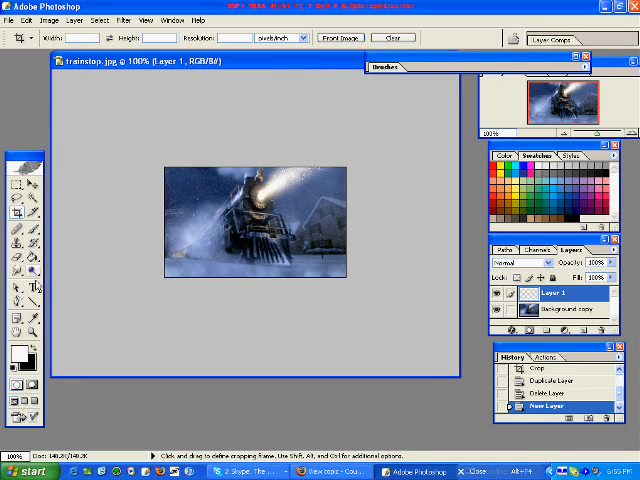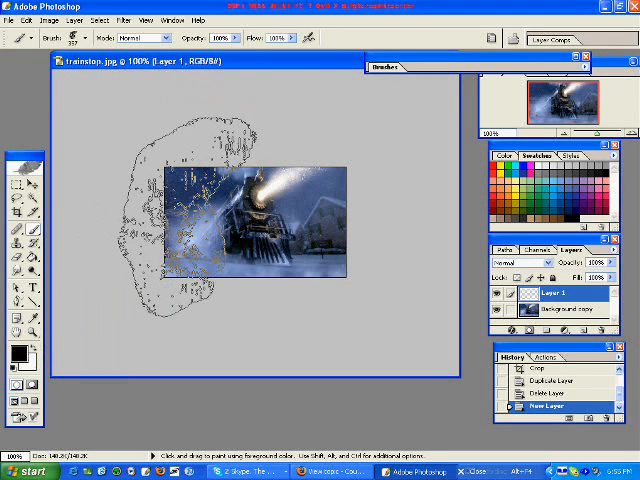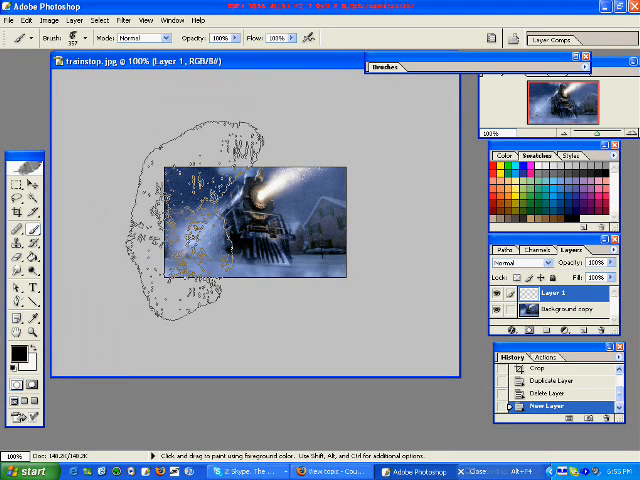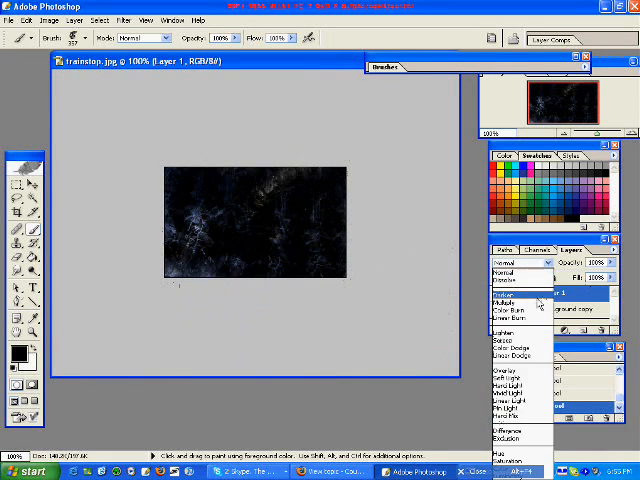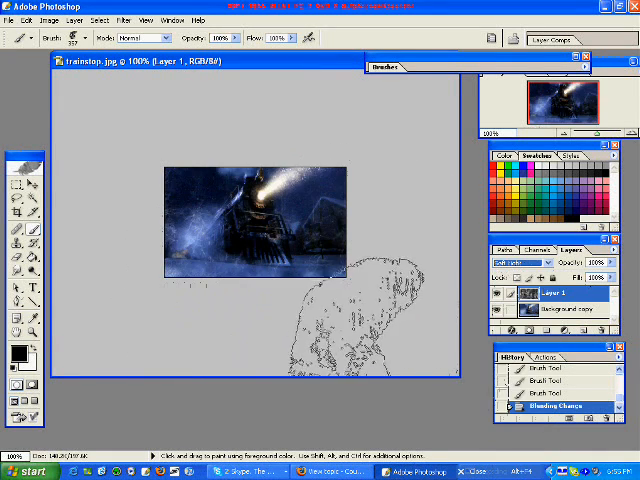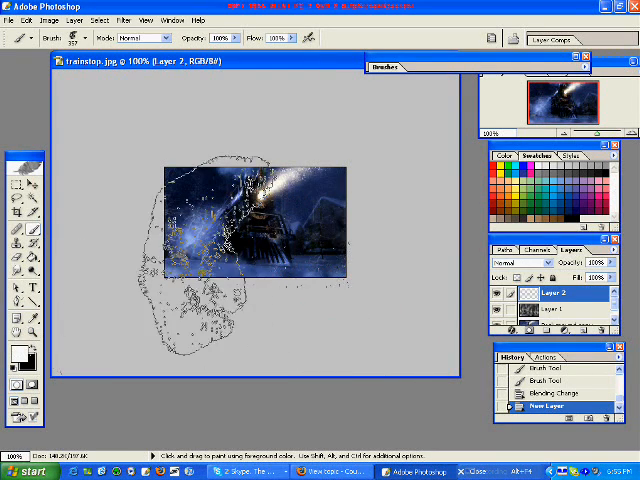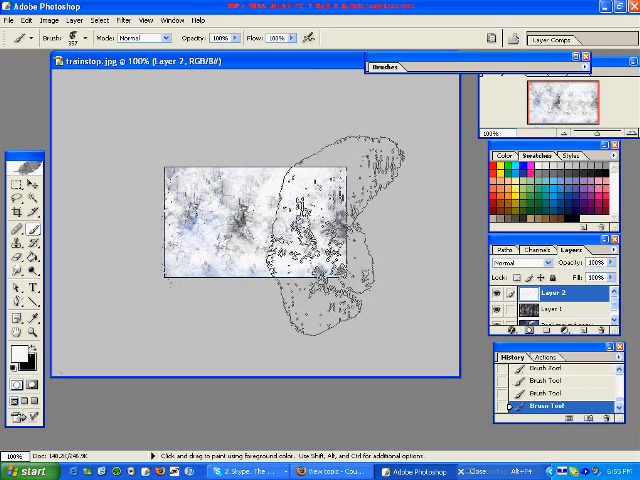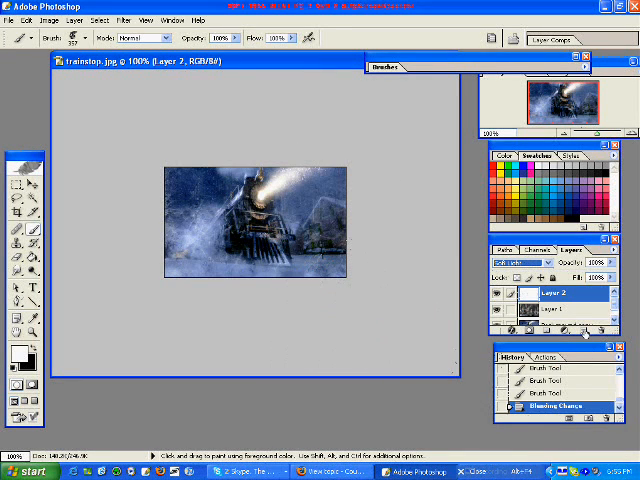Alright, so first of all, you're gonna get a grunge brush. I mean, you don't have to use a grunge brush, but I am. And you brush really dark and black over it. You set that to soft light. Should look something like this. Then you do the same thing, creating a new layer, but in white. Set that to soft light. So it should look something like this, kind of having a black and white feeling over the front of it.